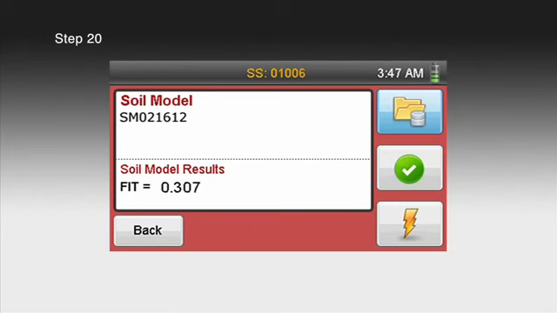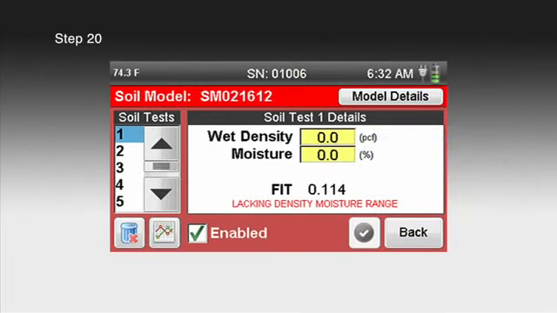From the soil model screen, press the Select button. You will see this screen. On the left is a scrolling list of the soil tests you made with the EDG. Select one at a time and fill in the corresponding data for wet density and moisture content, which you recorded with your traditional method testing apparatus at each test location.